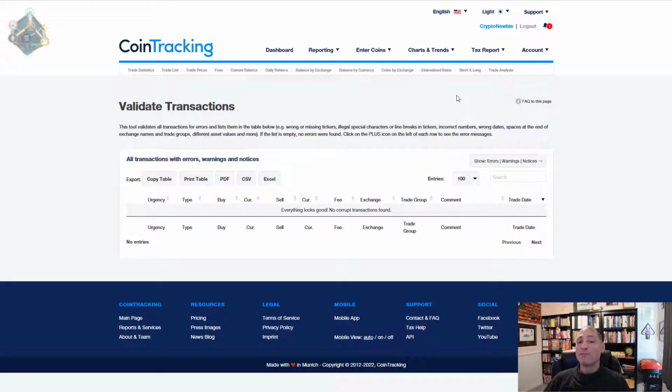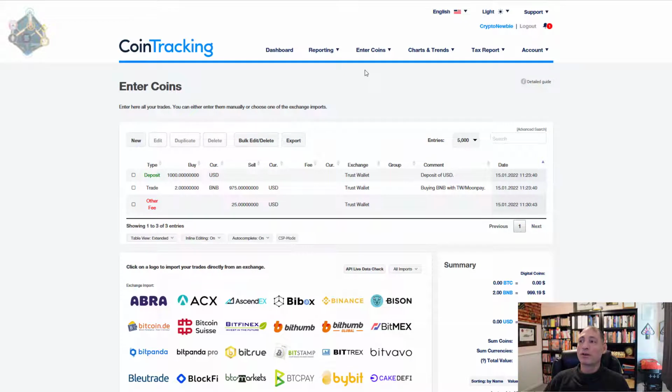That would be how you would manually load it in. And you can see that something as simple as buying BNB with Trust Wallet turns into a little bit of work as far as transactions go. 3 transactions to effectively do one thing, and we haven't even done a swap yet.